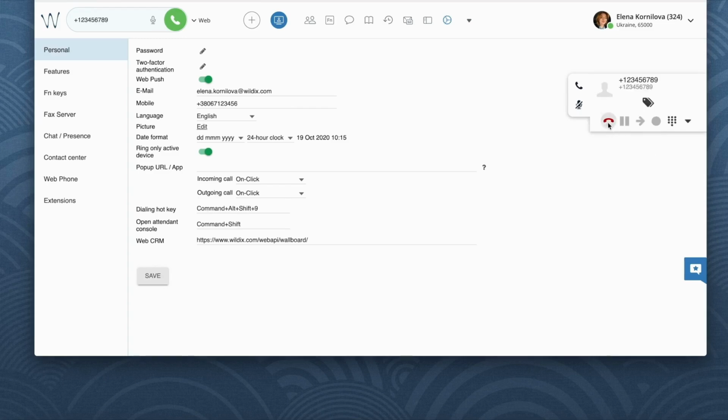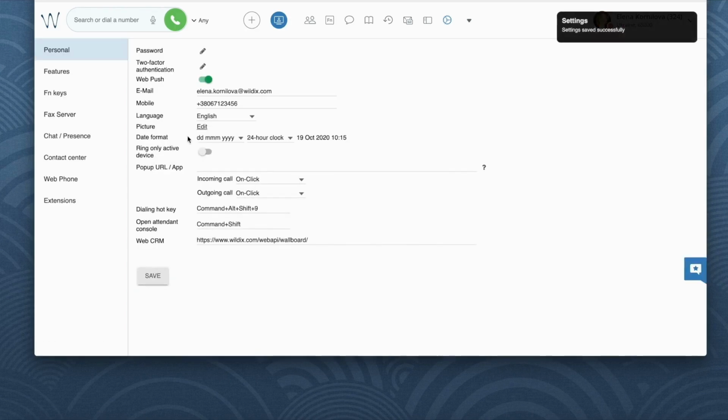If for some reason the Ring Only Active Device feature stopped working for you, go back to Collaboration Settings, Personal, disable it, save, and then enable it again and save.